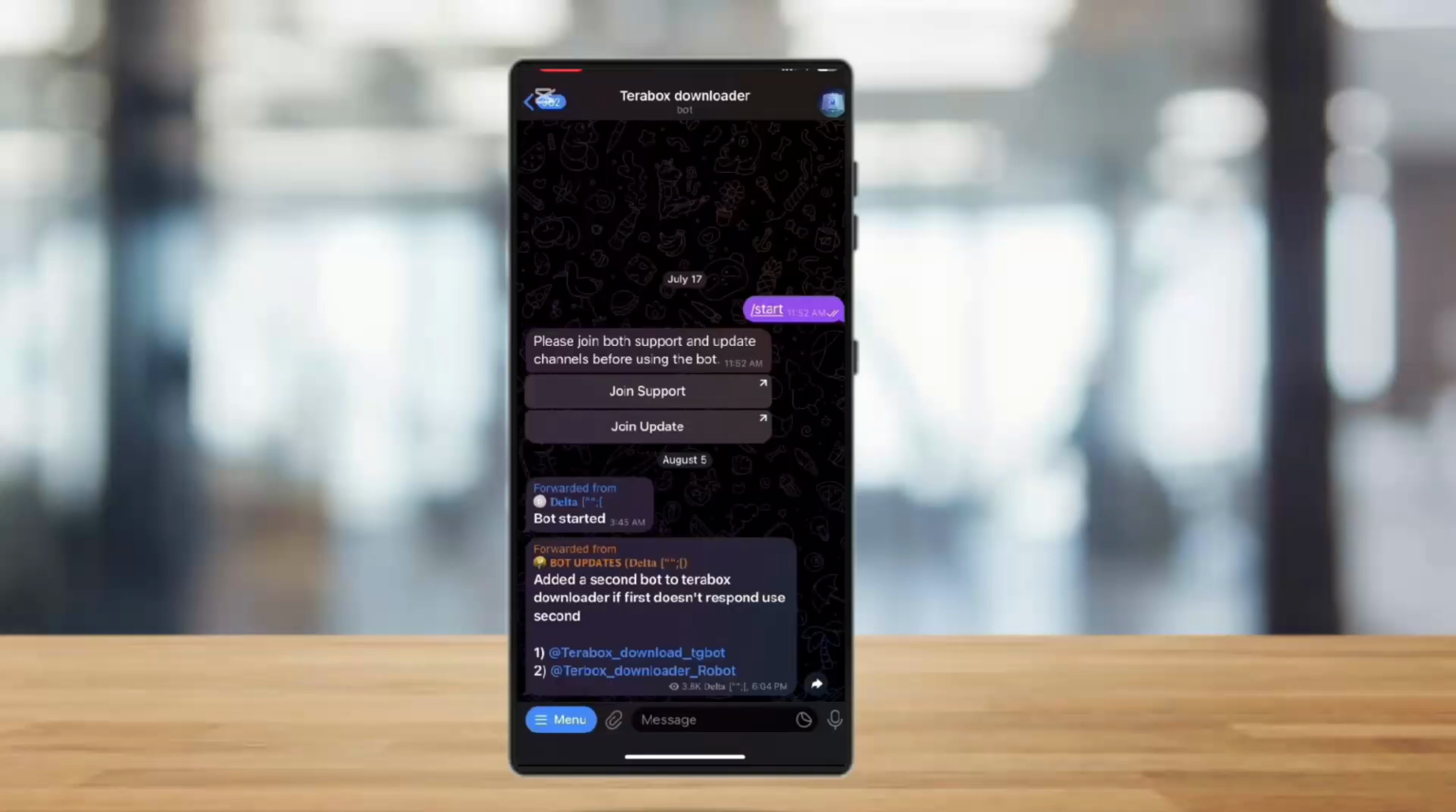Now simply paste your Terabox link right over there and then get the video. After you have done this, the bot will respond with a direct watch link or sometimes a download link as well, or even an embedded video player right beside your Telegram logo or inside your Telegram chat. So by doing this, you can simply open a Terabox video link without an app.